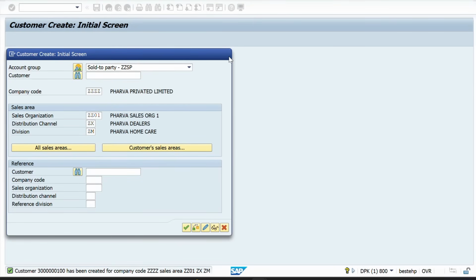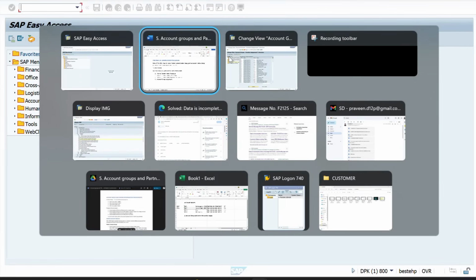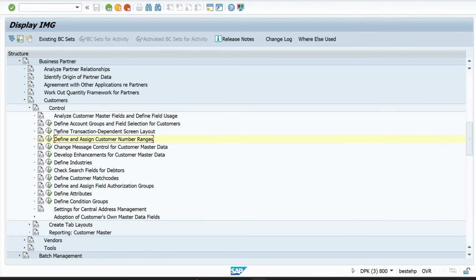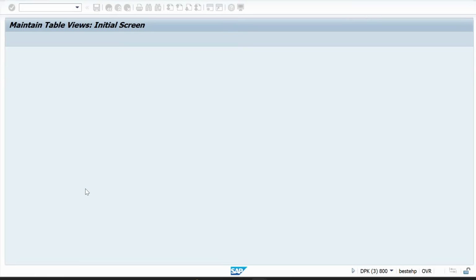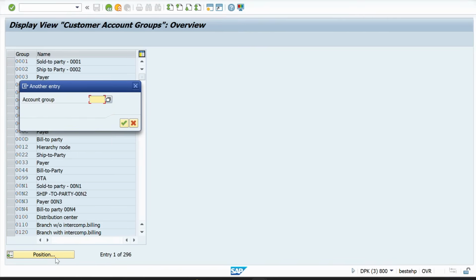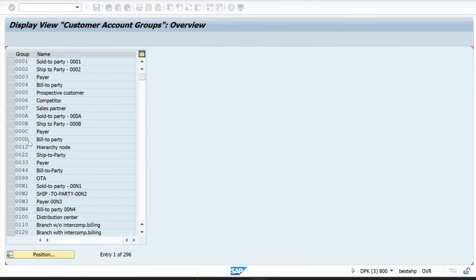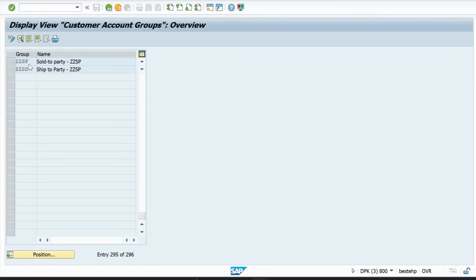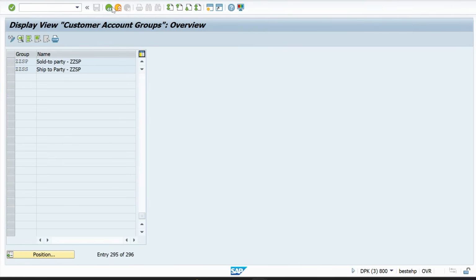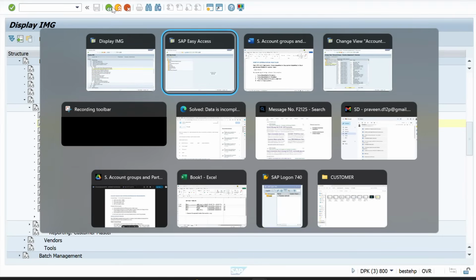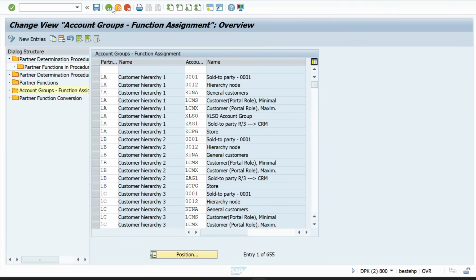Now next one is for sold to party. So similarly, we have to go to sold to party. Also, if you observe one thing, now go to define account groups for customer, display yes. Now go to ZZSP. This is our sold to party. Now if you go inside, see ZZSP is assigned automatically. Okay. Now let us do for ship to party, bill to party, and payer.